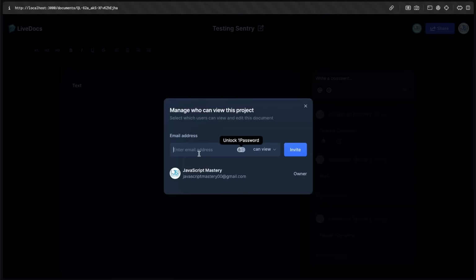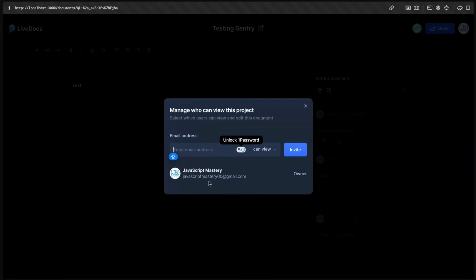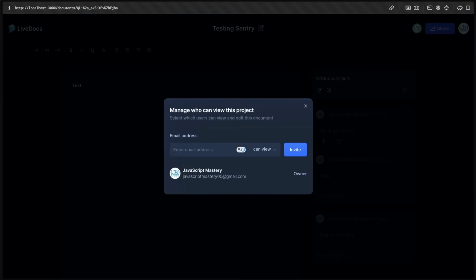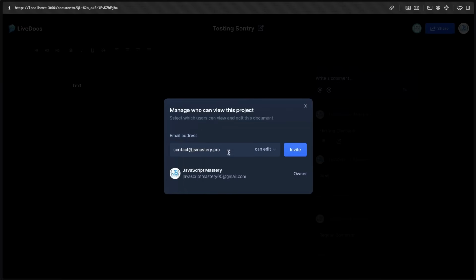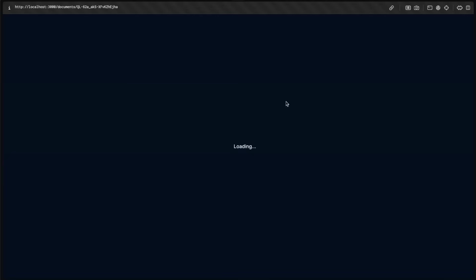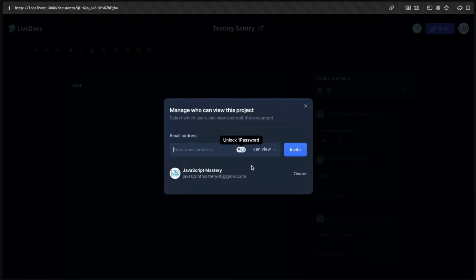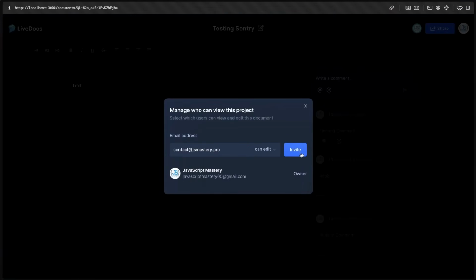So now if we go back, I am currently logged in with javascriptmastery00@gmail.com, and I'll try to invite my alter ego of contact at jsmastery.pro. And let's say that I want to give them the edit permissions as well. And I'll click invite. In this case, it looks like not much happened. Even if I reload the page and go to share, we're still alone here.